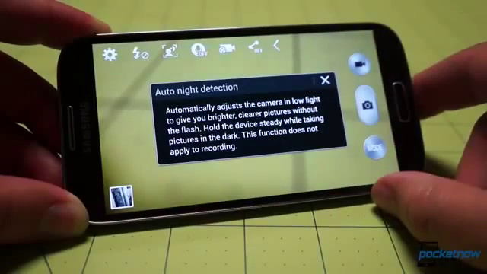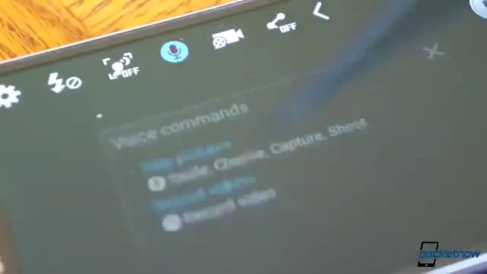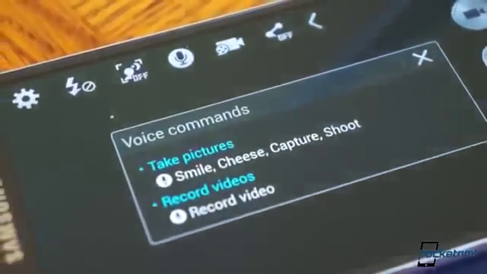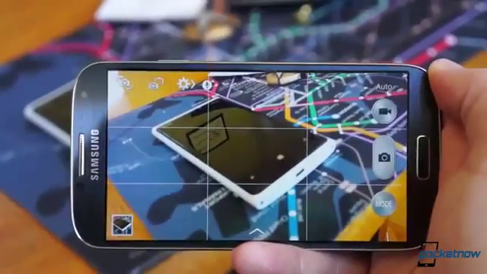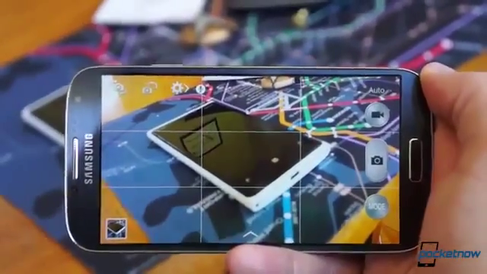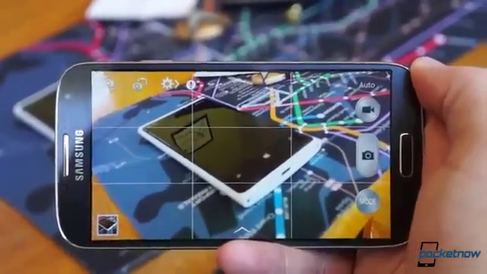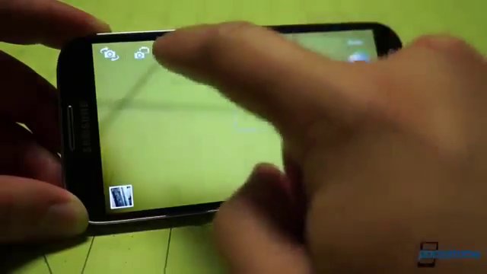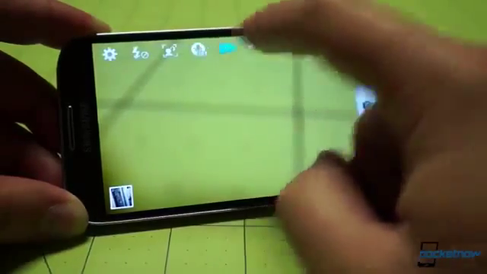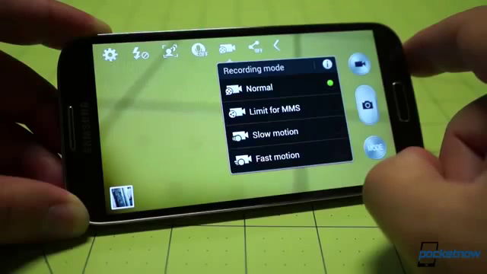Next up is the voice command toggle, which either enables or disables the function that lets you take pictures by telling the camera things like smile, cheese, capture, or shoot. Some of those trigger words work better than others, by the way. Cheese. Second to last is the recording mode toggle for the video camera, which lets you either limit video size for media messaging or change the frame rate to shoot slow and fast motion video. These are really cool options, but we're not focusing on the camcorder for this tour, so we'll stick with normal.